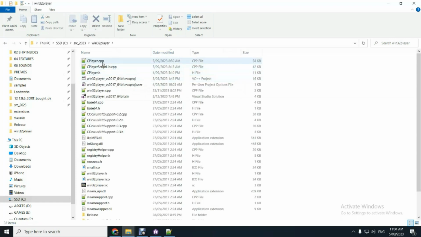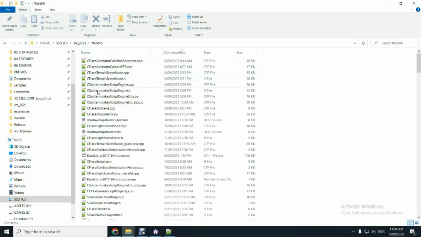You can either update the cplayer script library and cplayer and cplayer.h in Windows 32, or you can go into Facely, but for some reason it seems to work either way. I'm not exactly sure of the differences. It'll be one of the two. Don't do it in both, I don't think.